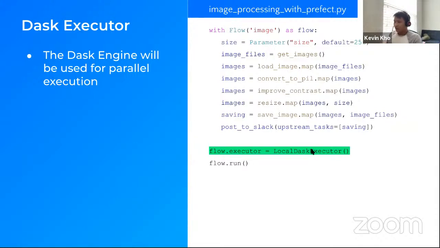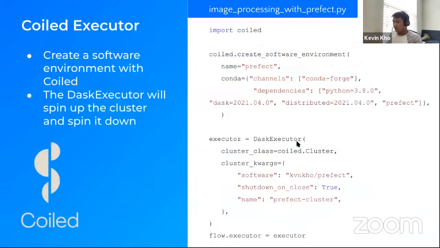The local Dask executor will be the one responsible for parallelizing. We can also use a real Dask executor. So in this specific case, we see our users do this in a couple of different ways. Number one, a lot of them spin up their own Kubernetes cluster. A lot of people use Dask on top of AWS ECS, which is the container service.